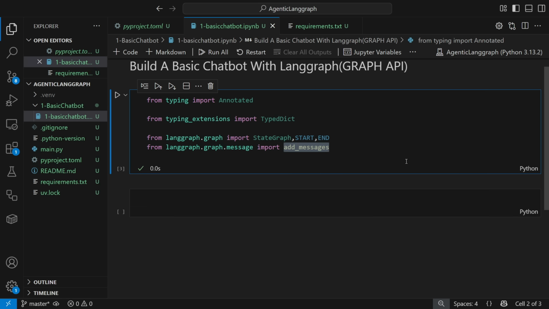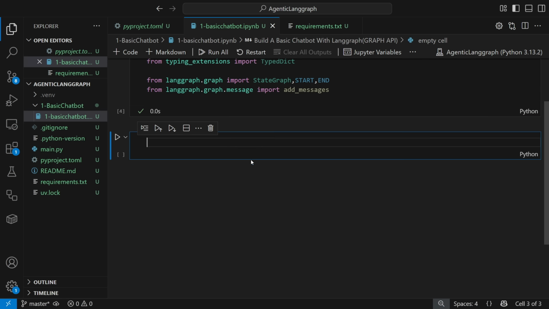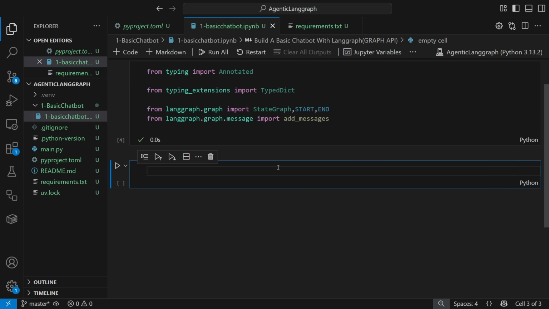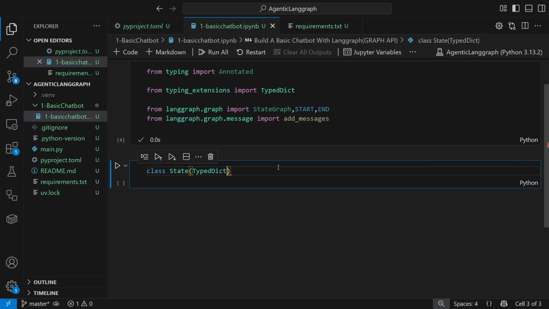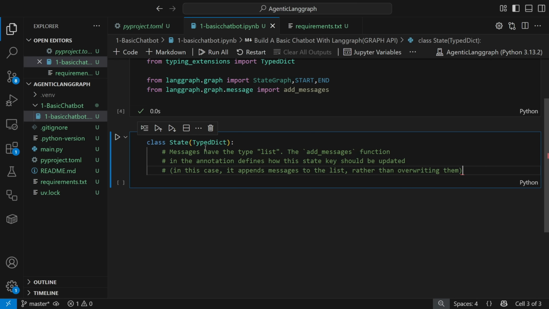Now let me go ahead and execute this. And now I will start creating my state. So here I will write class State is equal to, and here we are going to use the type dictionary. That basically means the state class is going to be of type dictionary. Here, let me provide you some basic doc string so that you should be able to understand it as we go ahead. So here you can see messages have the type list. The add message function in the annotation defines how the state key should be updated.